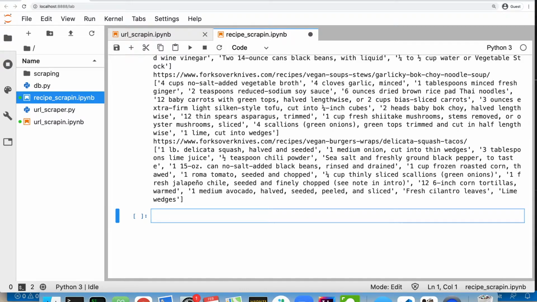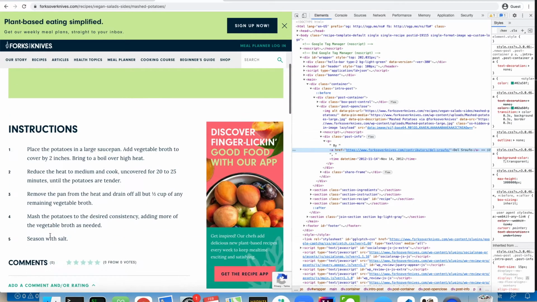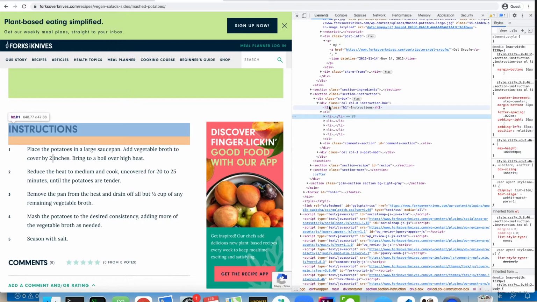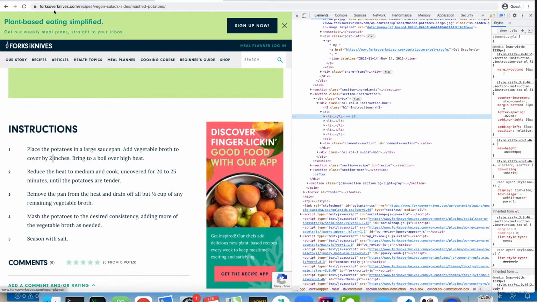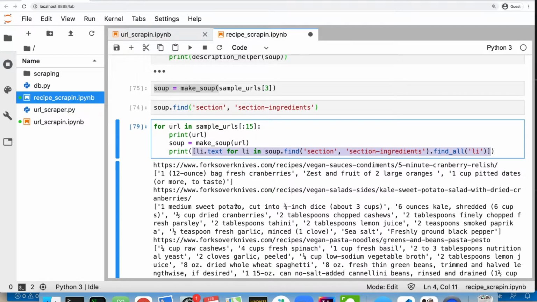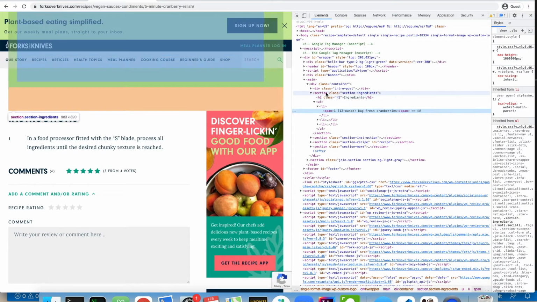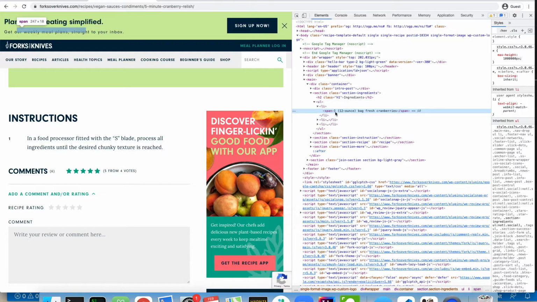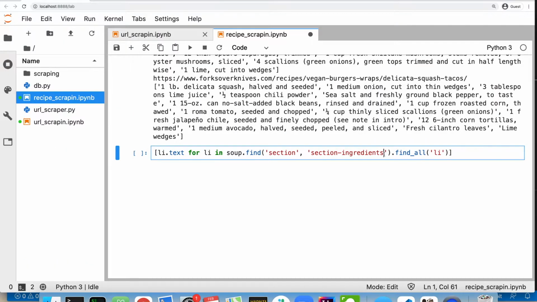Let's just move on. Now we want instructions. Instruction list, that one's a little weak. Let's get one with more instructions. And it's going to be, I guess we'll just get section instructions and find all li. I think that was a div though this time. No, right, that was ingredients. Over here. Div, no, it's section instruction. Okay, it's kind of nice.